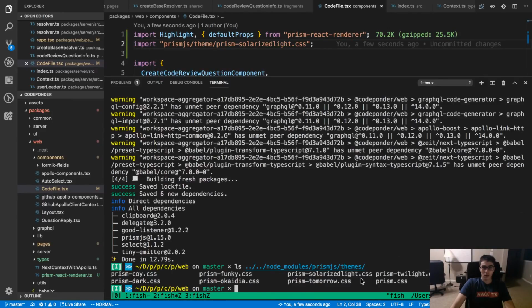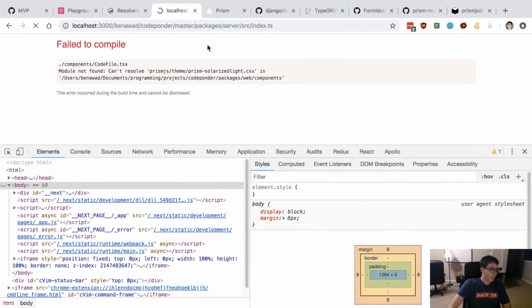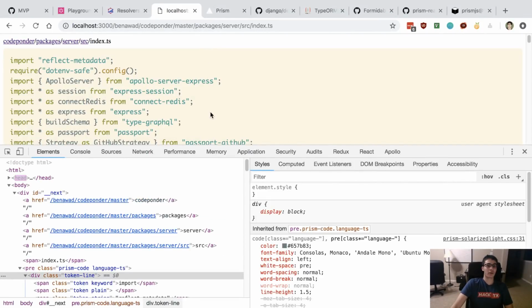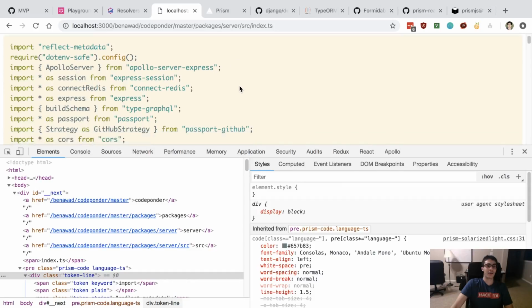Solarized light.css. Ben, how do you test React components? Holy crap, it looks good.